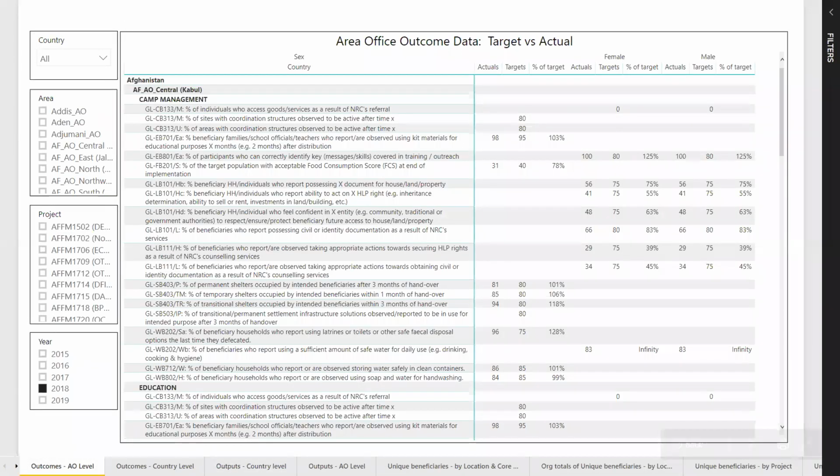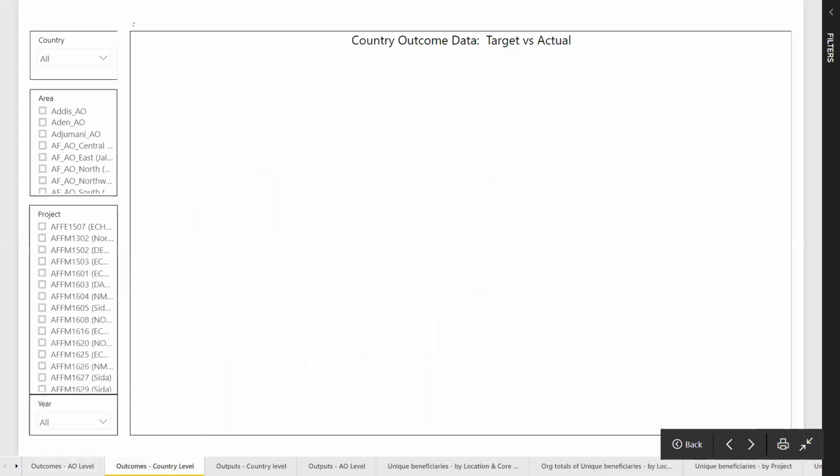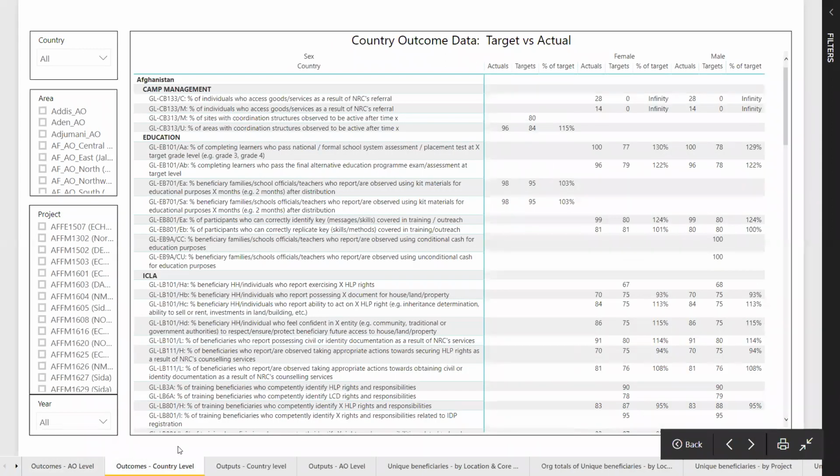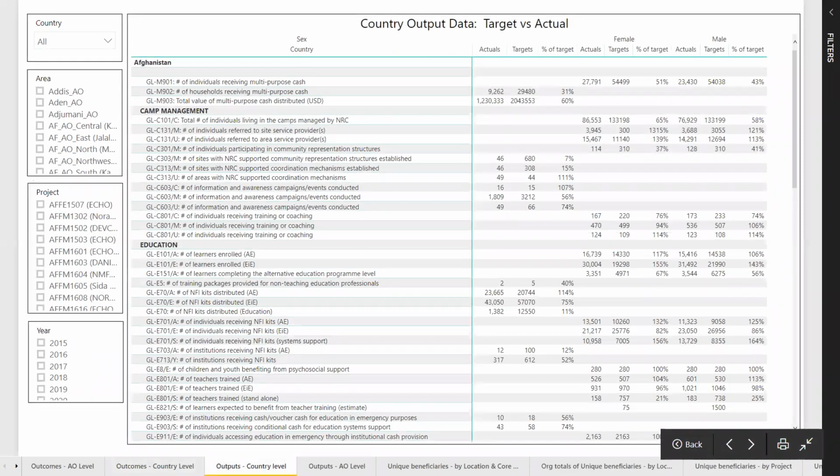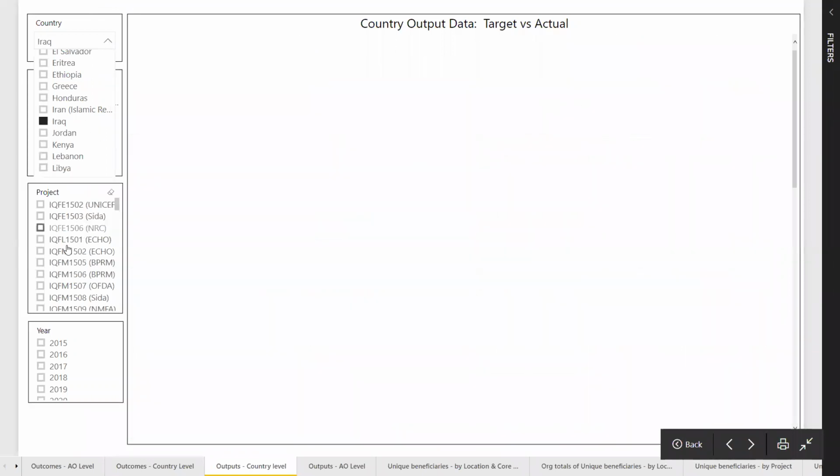We are not quality checking outcomes yet, so we can do this one later, but the principle will be the same. Then we have an outcome at country level, and here is where GORS will aggregate the data, and outputs. For the outputs, you can see here we have outputs country level, area office level. This one allows us to check the output for a specific country. So I will go to Iraq because I did my training with Iraq.